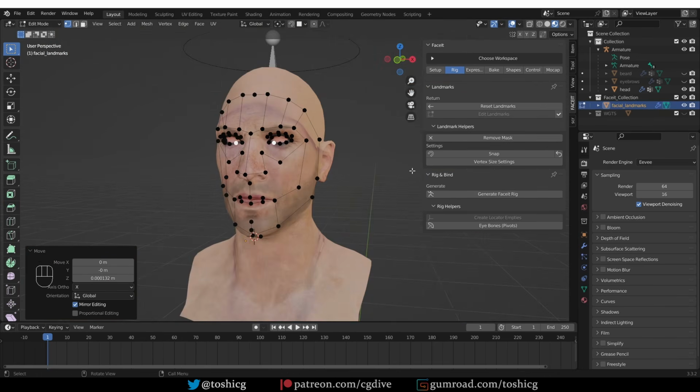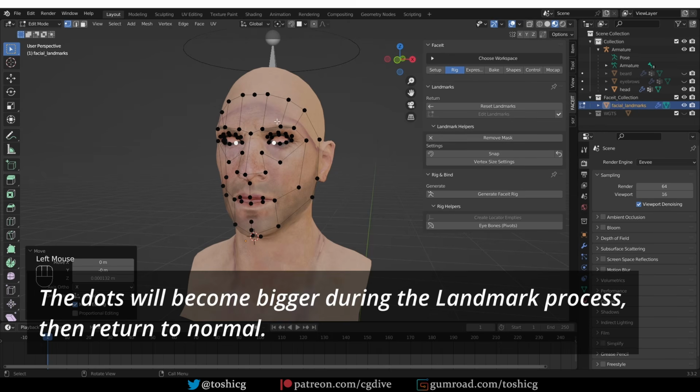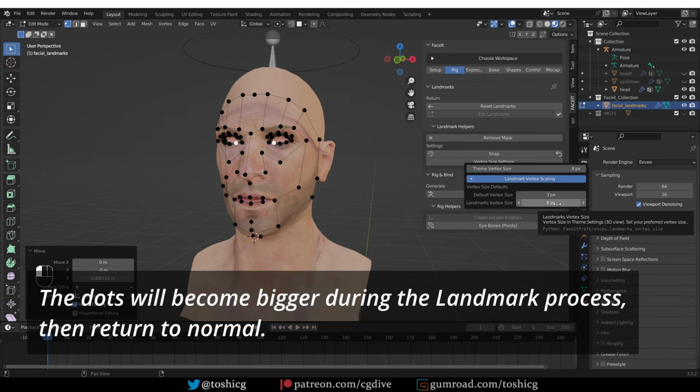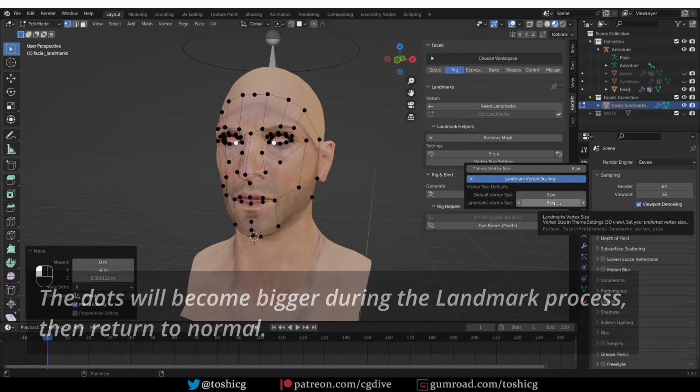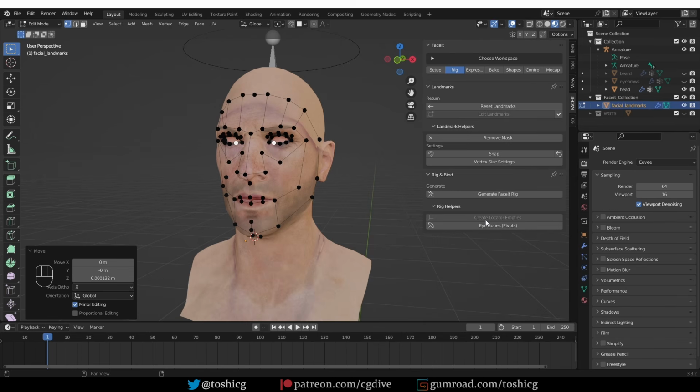Once you're happy with the placement, you can actually generate the FACEIT rig. Before we do, let's just explore some settings that we haven't looked at. The vertex size setting will make these dots a little bit bigger for you and then reset the default size for your Blender installation. And these helpers can be useful when rigging non-standard or non-spherical eyes, such as anime eyes, and we'll explore this in a future video. For now, we'll leave them alone.